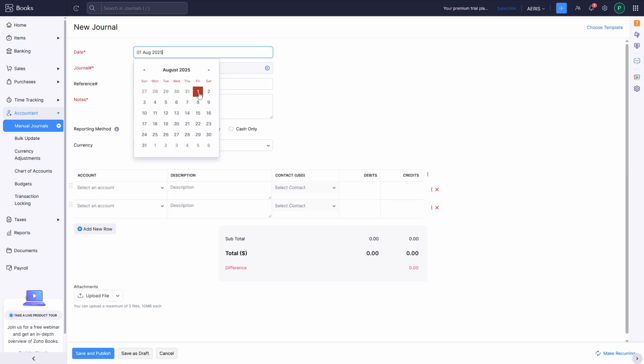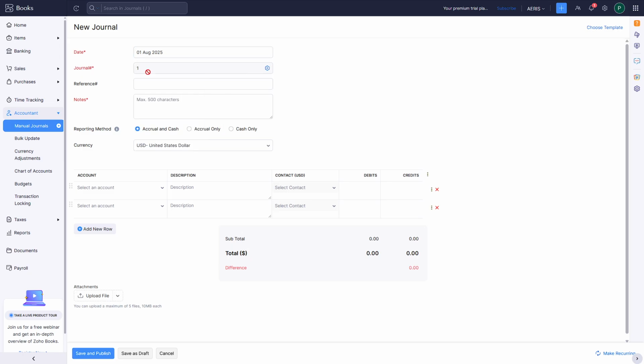Next, move on to the journal number field. This is crucial as it helps uniquely identify this journal entry within your accounting records. You might also consider adding a reference number for additional identification, especially if you're dealing with transactions related to specific invoices or external documents. Now it's time to add some context with notes.